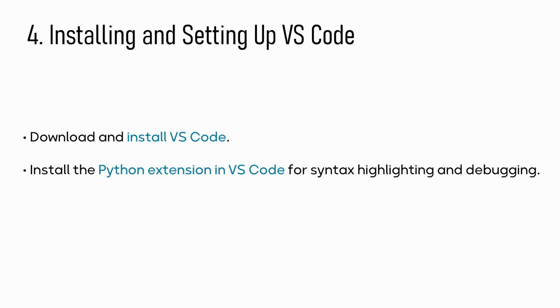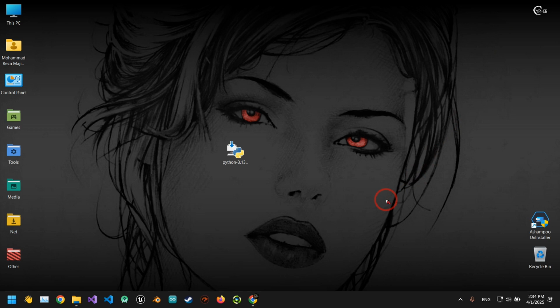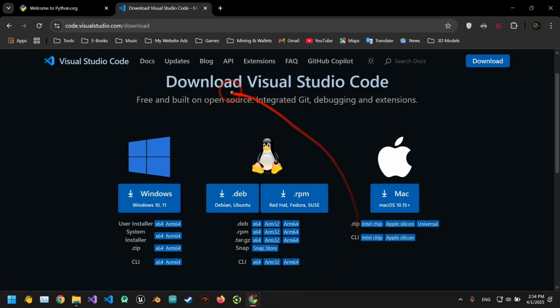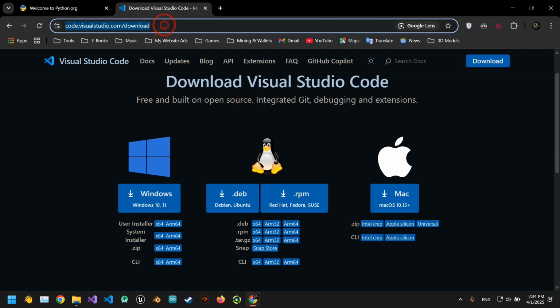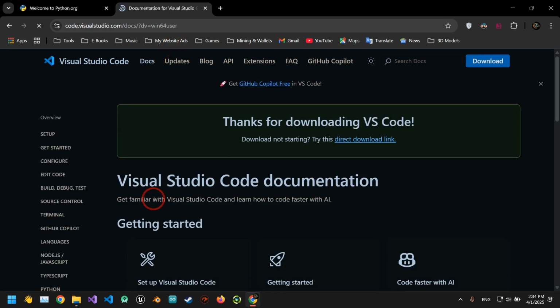Installing and setting up Visual Studio Code. Download and install Visual Studio Code. Install the Python extension in Visual Studio Code for syntax highlighting and debugging. Open your web browser and navigate to the Visual Studio Code website. Once there, select the Downloads tab. Click on the Download option for Windows to begin the download process.